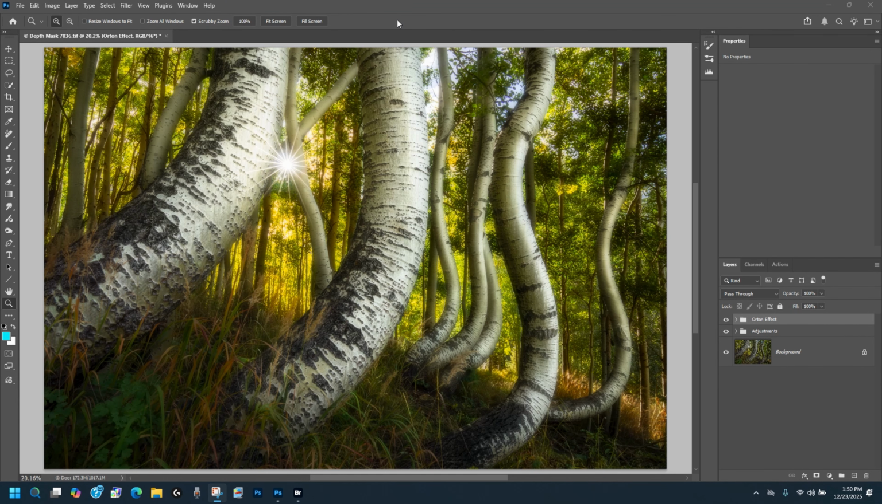Welcome back. Today we're looking at how to take a global effect like the dreamy Orton glow applied to this Colorado aspen scene and give it true compositional purpose. Instead of having this effect applied globally, we're going to use Photoshop's AI-driven neural filters to build a custom depth mask. This allows us to separate the foreground from the background automatically, keeping our close-up details crisp while letting that soft, ethereal light bloom naturally in the distance.